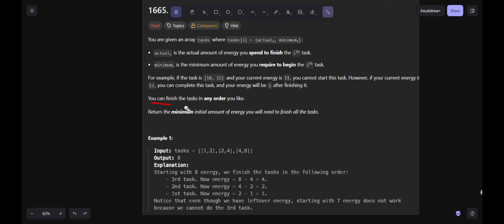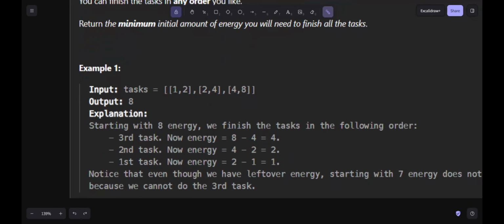So you can finish the tasks in any order you like, and we have to return the minimum initial amount of energy we would need to finish all the tasks. For example, in this case, we have 1, 2, 2, 4, and 4, 8, and the output is 8.